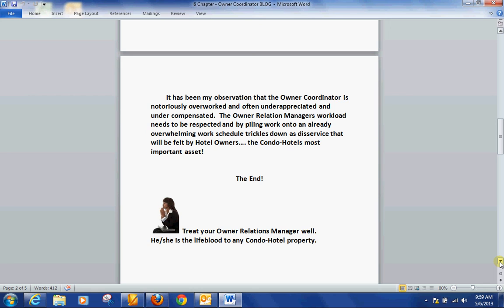It's been my observation that the owner coordinator or the owner relations manager is notoriously overworked, often underappreciated and undercompensated. The owner relations manager's workload needs to be respected, and by piling work onto an already overwhelming work schedule, the trickle-down effect will be felt by unit owners, and that is not a good thing.